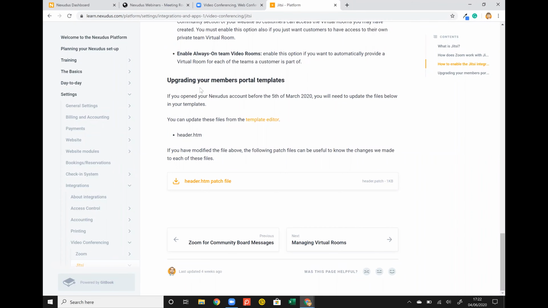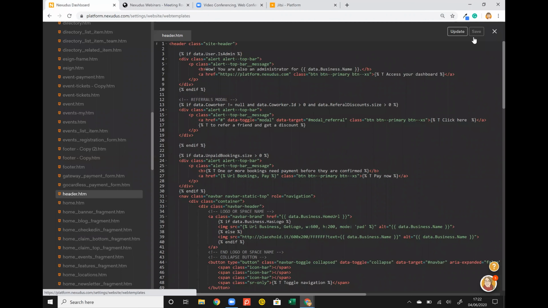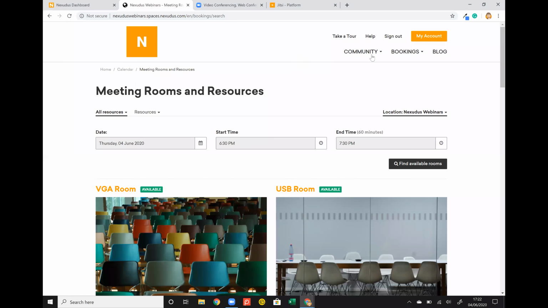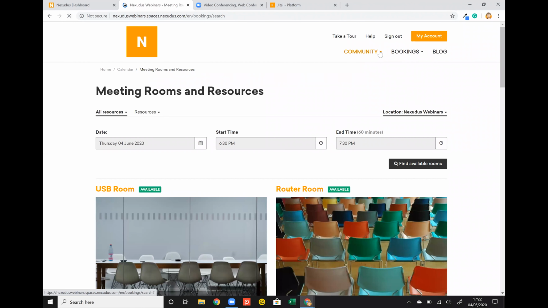Okay, so now that we've updated this template file, we know that the Jitsi integration is now active. I'm just going to go to the members portal here where we're logged in as Arit, and I'm just going to refresh the page just so that we can make sure it takes into account we've got that update and the integration is active. And then under the community tab here, we now have this virtual rooms button here.